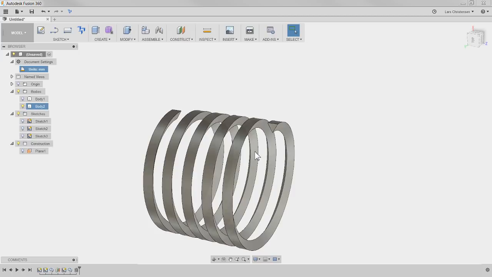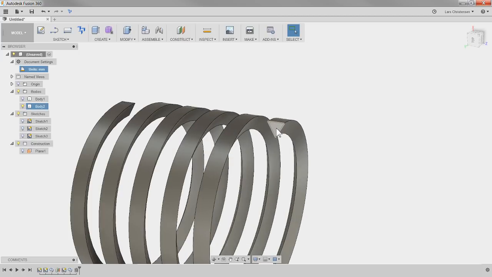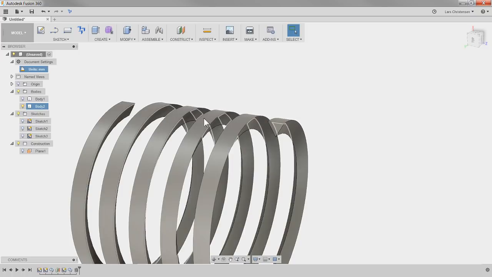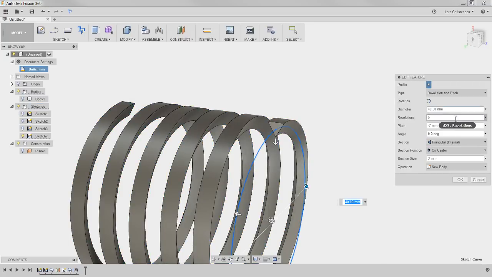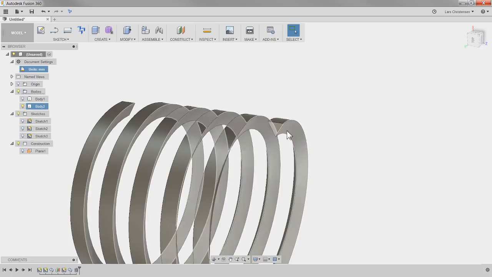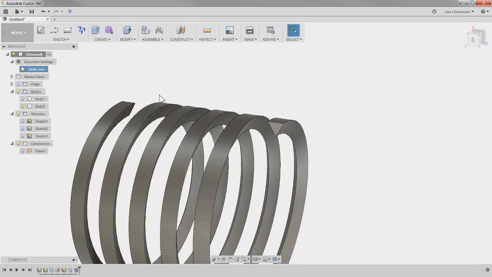So here's a cool trick. You set your pitch and your length and your revolution, all that you want within the coil here. So fill out whatever you can in here: the pitch, triangular, the revolution if you pick revolution and pitch, and save it out as a new body. So you got this here. Then I'm going to open a new sketch on this triangle face here.